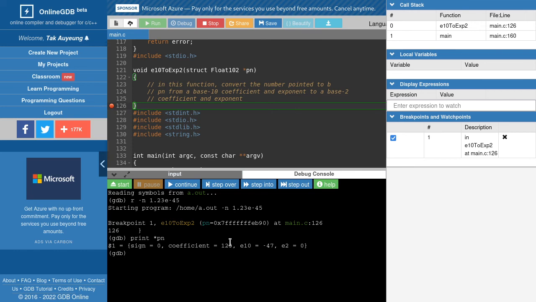Are we okay so far? Do you guys understand what the code is supposed to do in E10 to exponent 2? We have a general idea?